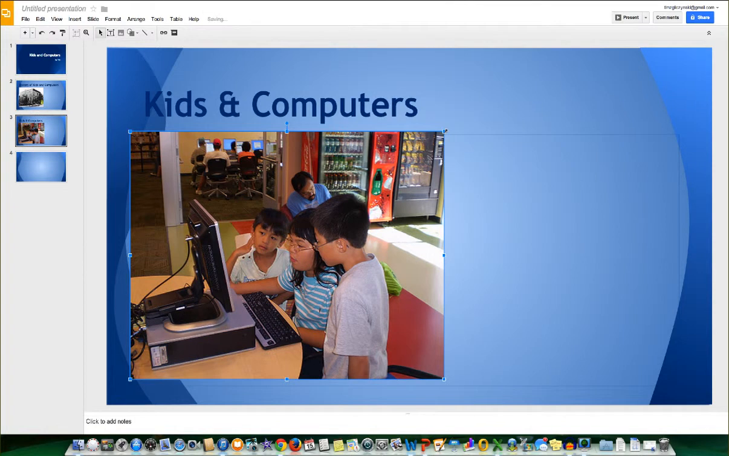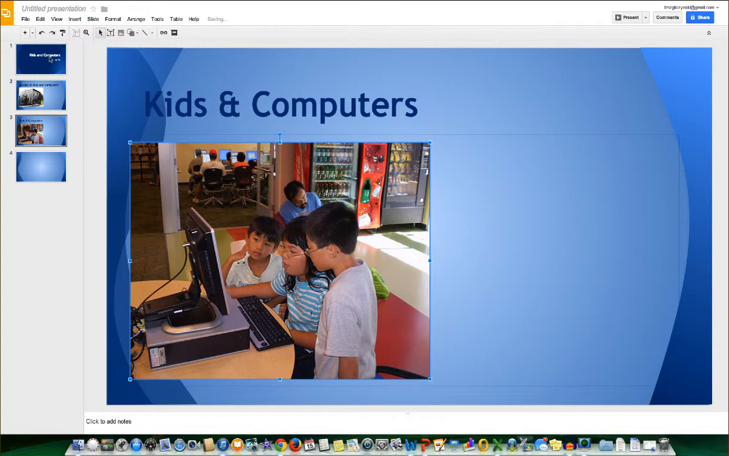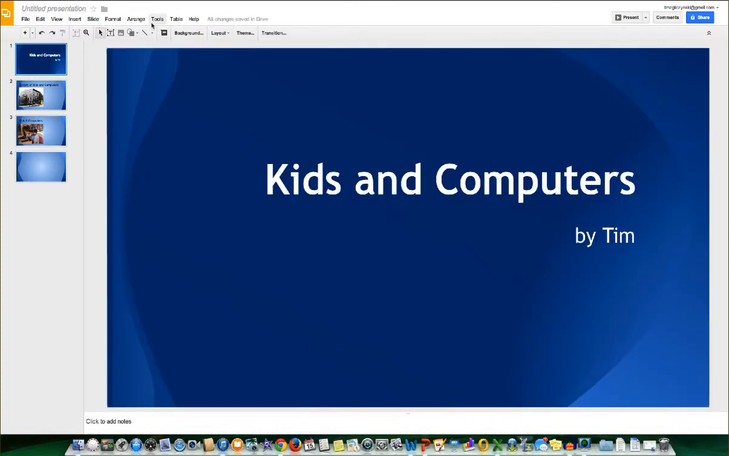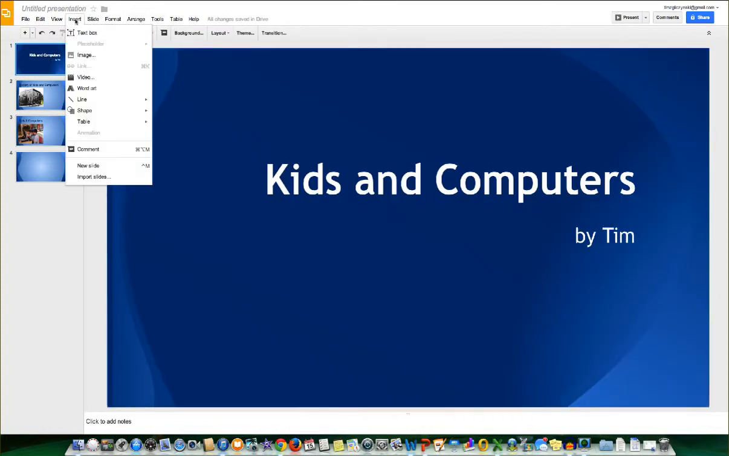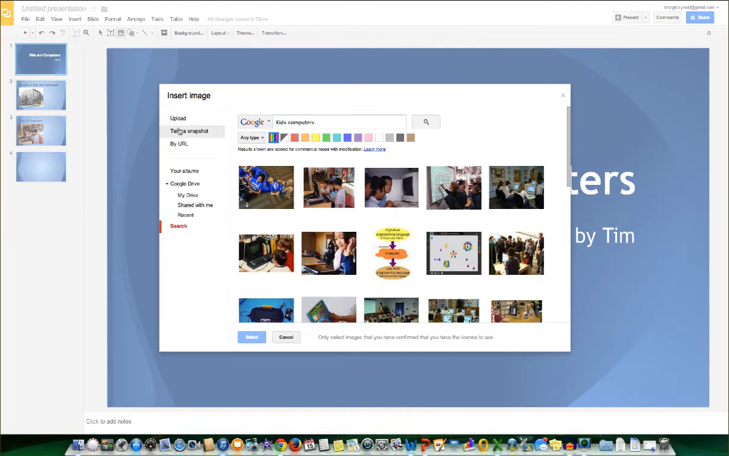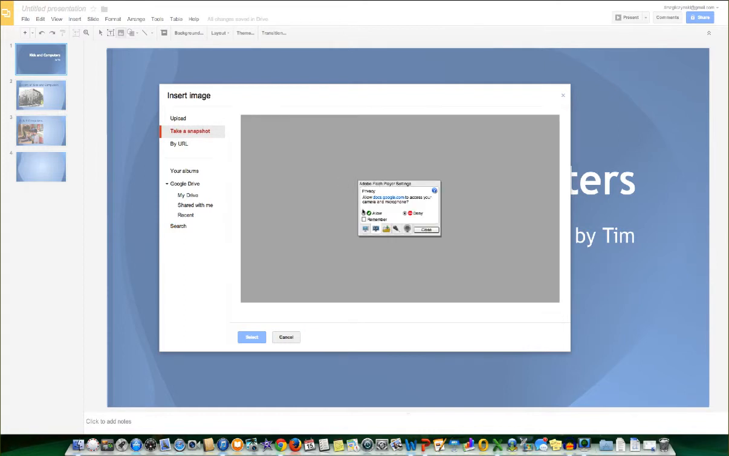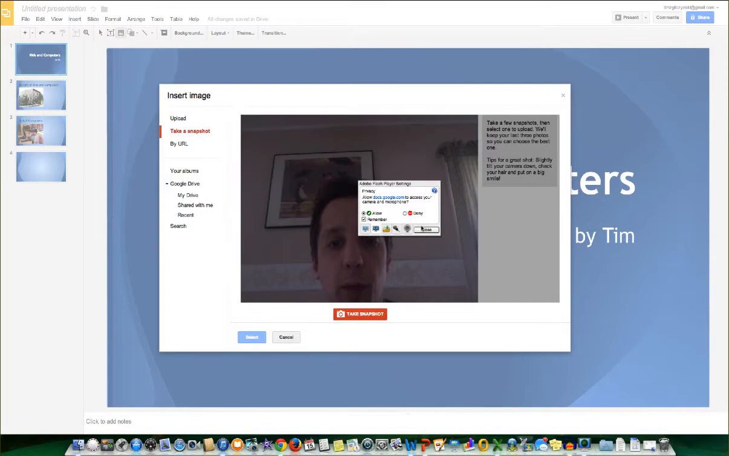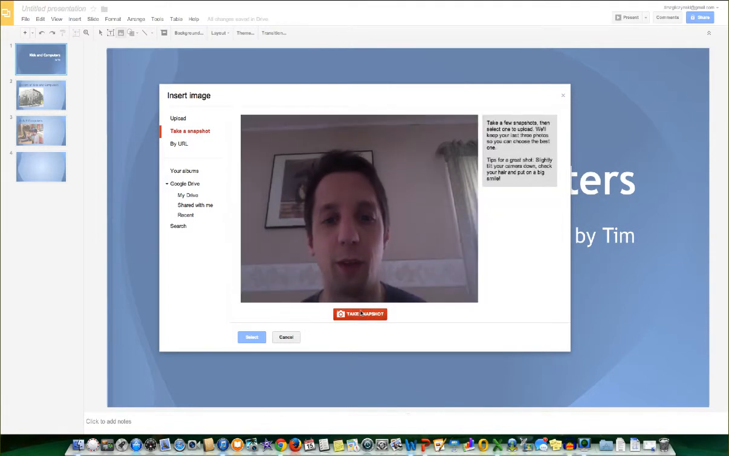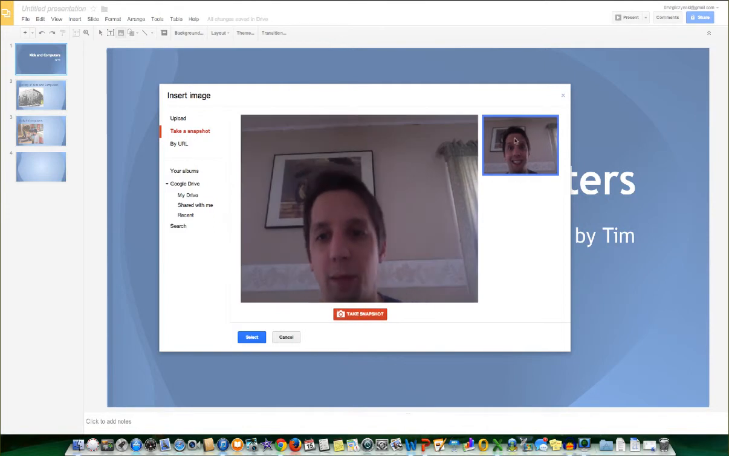Now, another interesting option is if you wanted to make sure the kids know that you are the one giving the presentation, I'll go back to my first slide for this one, you can always go to Insert Image, select Take a Snapshot. Your computer will usually ask you for permission to use your webcam. I've already granted it that permission. Oh, it's asking me again, so there it is. I'll put remember, and there I am. So I can actually take a snapshot of myself. I'll say cheese, and there I am. And I'll go ahead and insert that right into this slide.